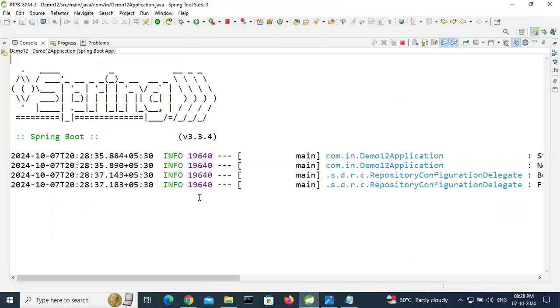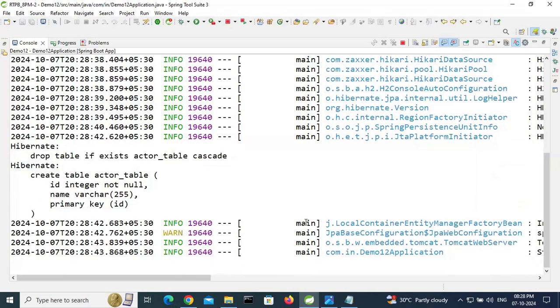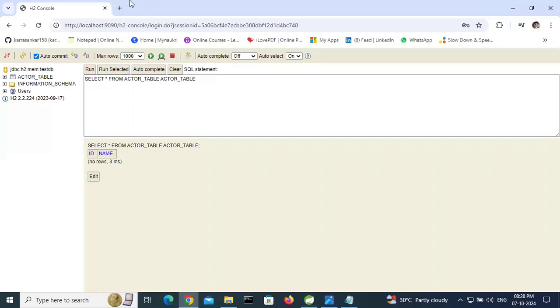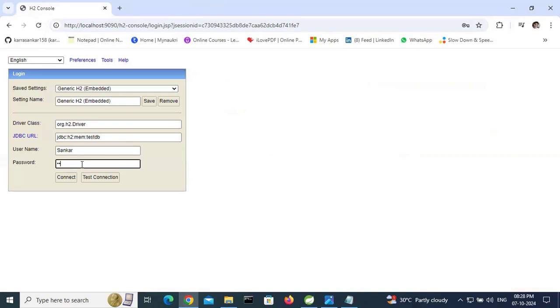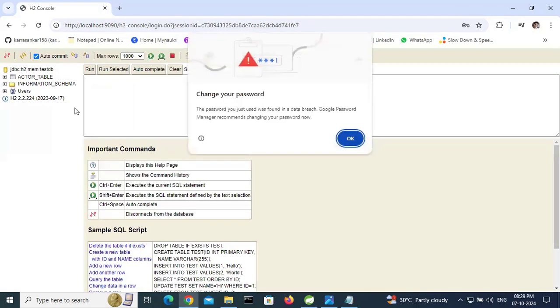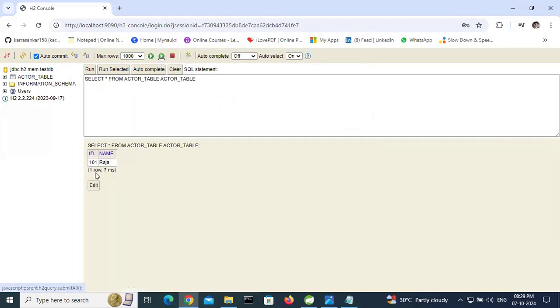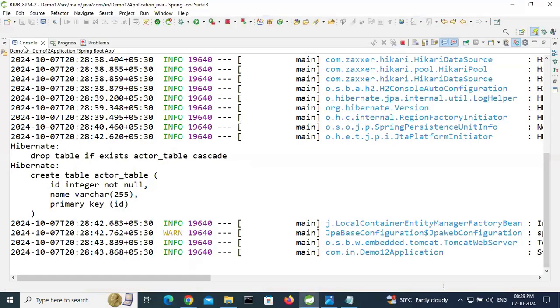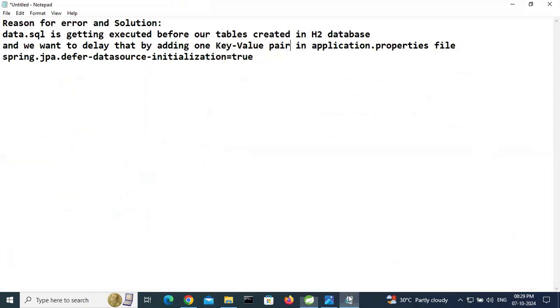Run as Spring Boot app. Wait some time, this application will start. Here, the table is created and there are no errors. Let's close this and reopen. This is the console URL. We need to enter the password. After the test, it is working. Connect. Let's double click, select, run selected. See, 101 Raja. The data.sql row 101 Raja is there. By using this key-value pair, we have successfully resolved the error.